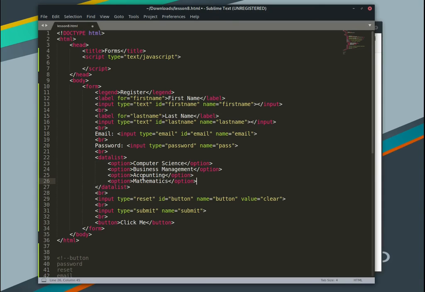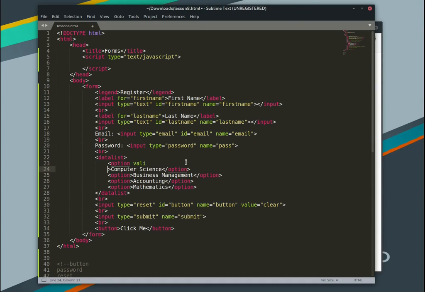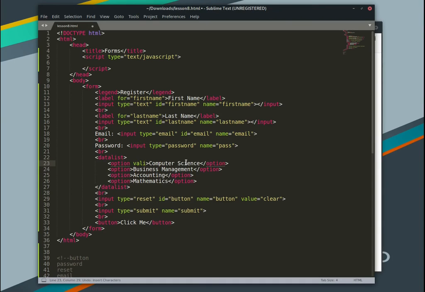Now, the text inside the element is what you will see as the user, but the computer does not see that one. So we have to tell the computer what the user is seeing. So we have to say value, and this value is what? We'll say computer science, exactly what we want the user to see. We want the computer to also see it.